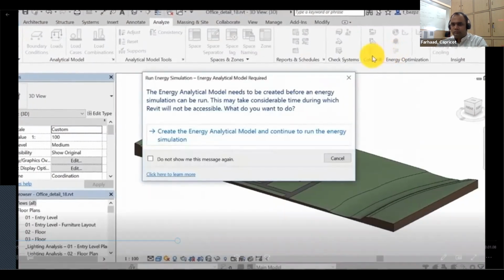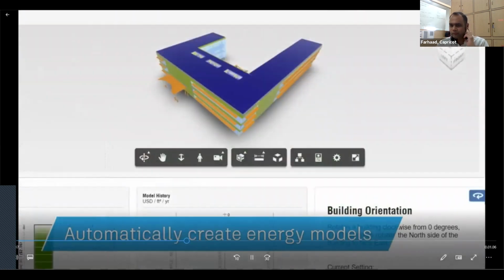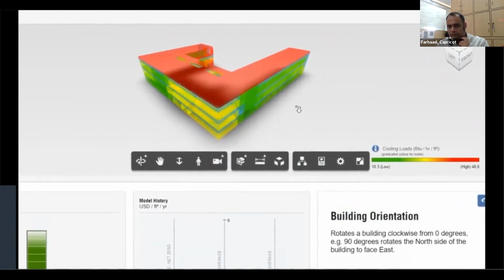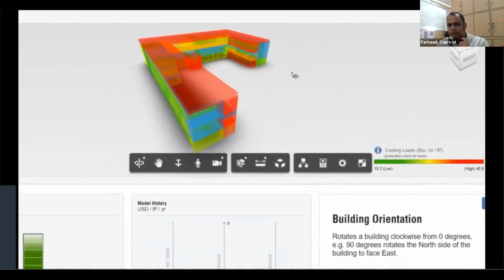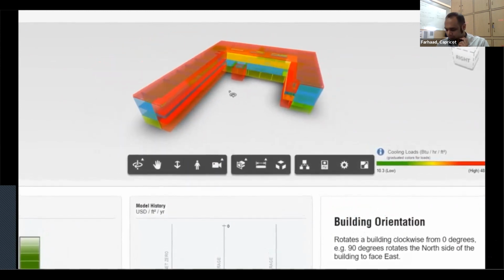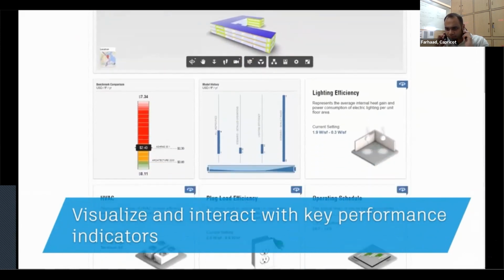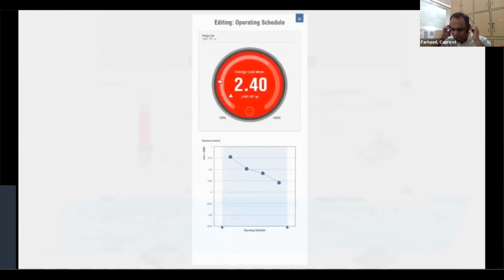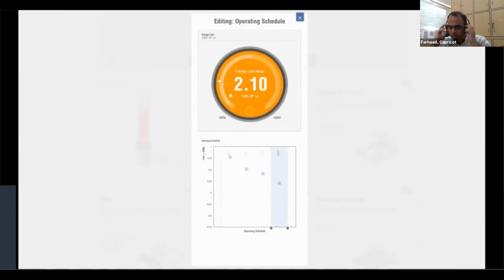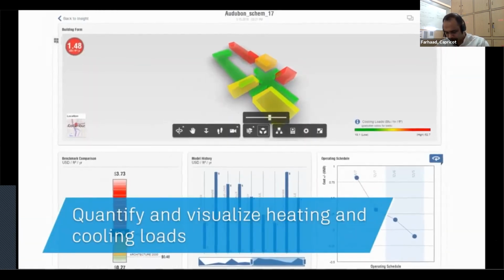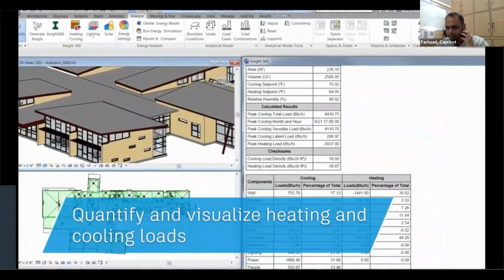For example, use Insight to automatically create energy models from Revit, from concept to detailed design. Access analyses and visualizations directly in the modeling environment. Visualize and interact with key performance indicators, factors, ranges, and specifications with real-time cause and effect feedback. Quantify and visualize heating and cooling loads.